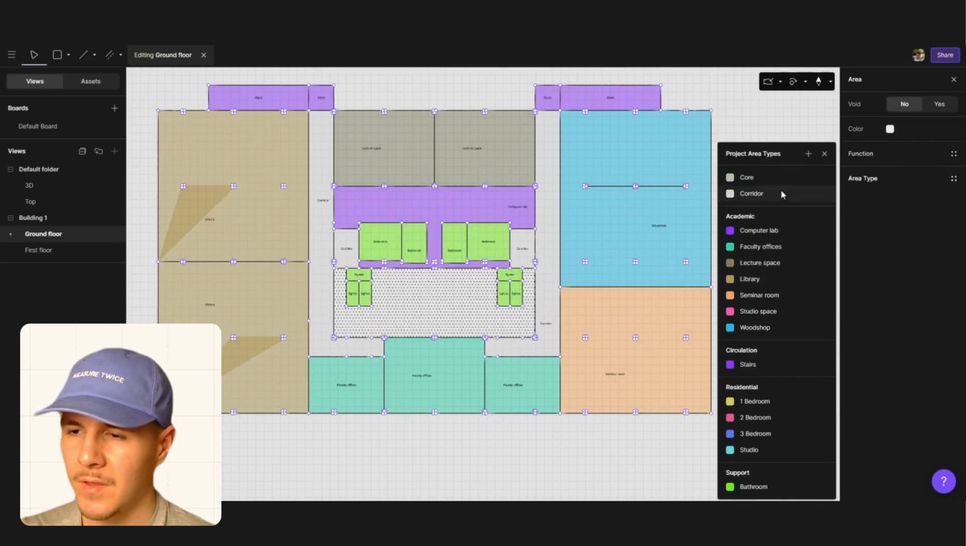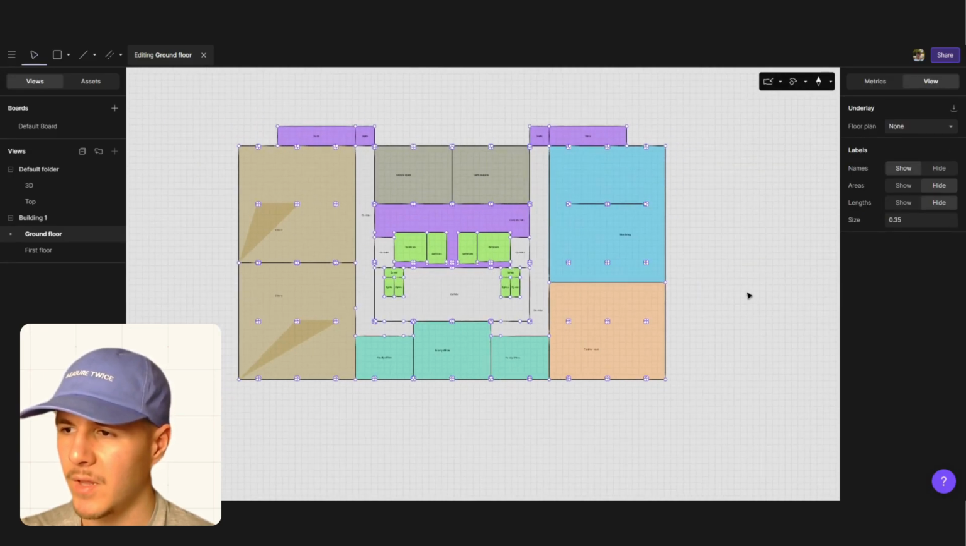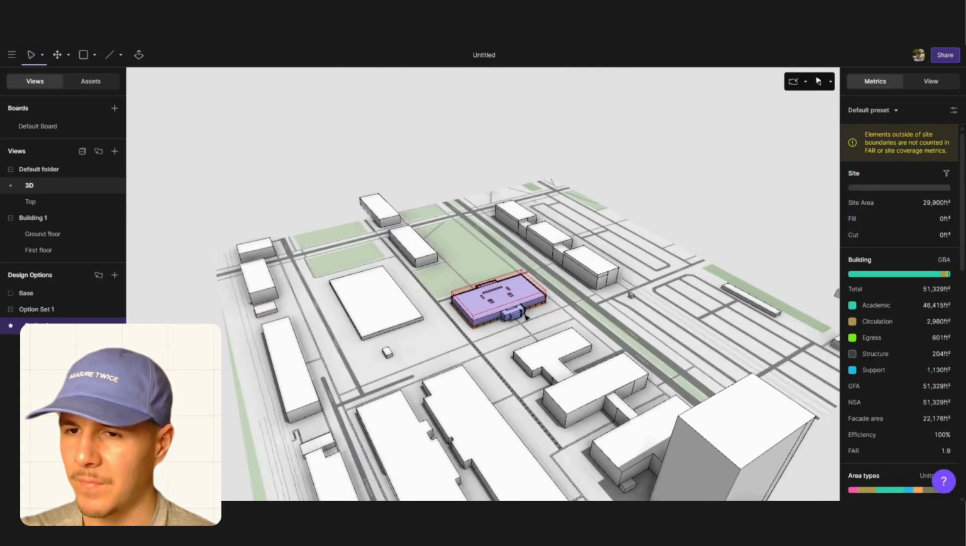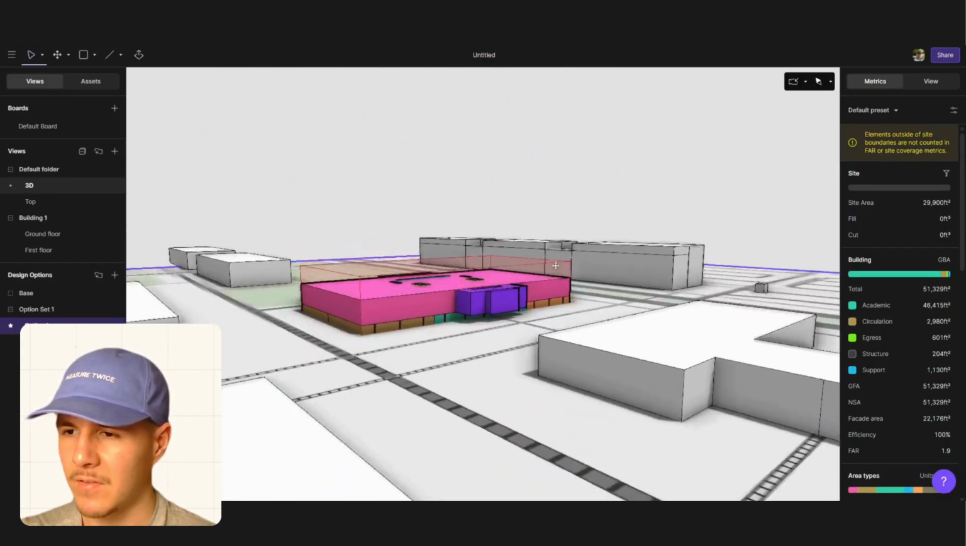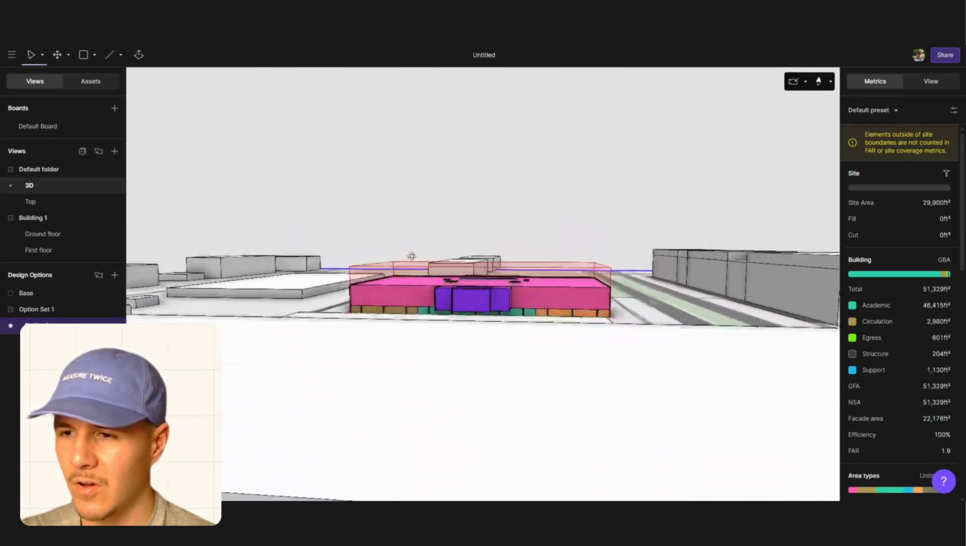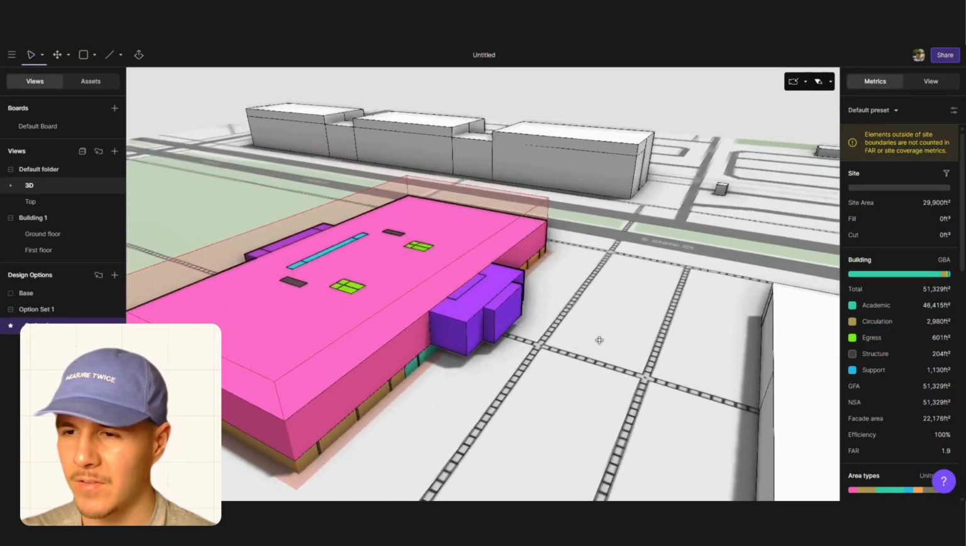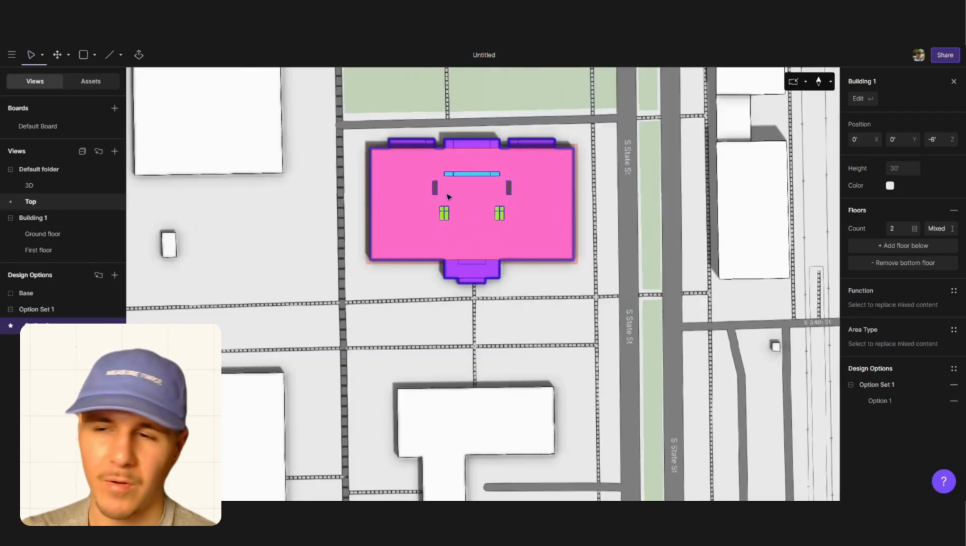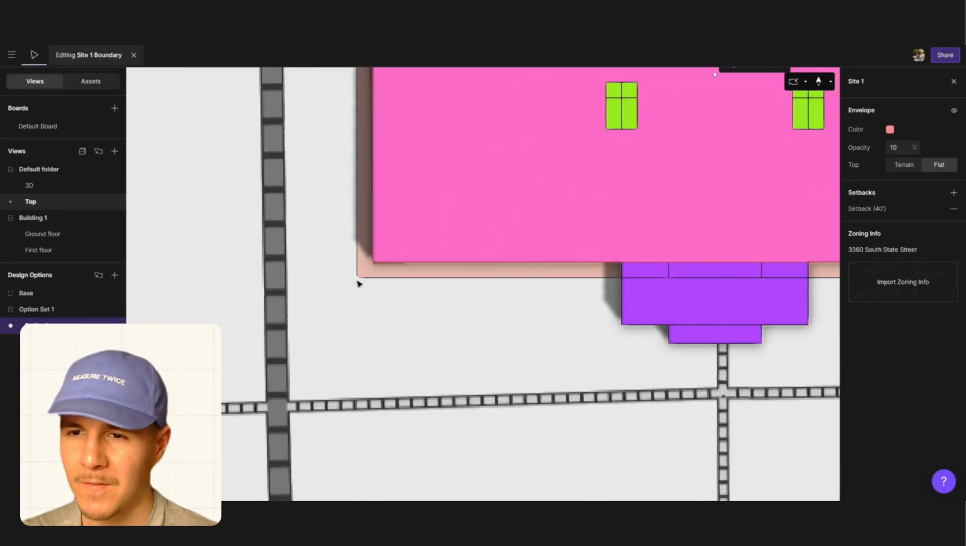Perfect. And for this intermediary space, we're gonna make that a corridor still. And there you go. That's all the different area types listed for the building. So basically at this point, this part of the project is done.